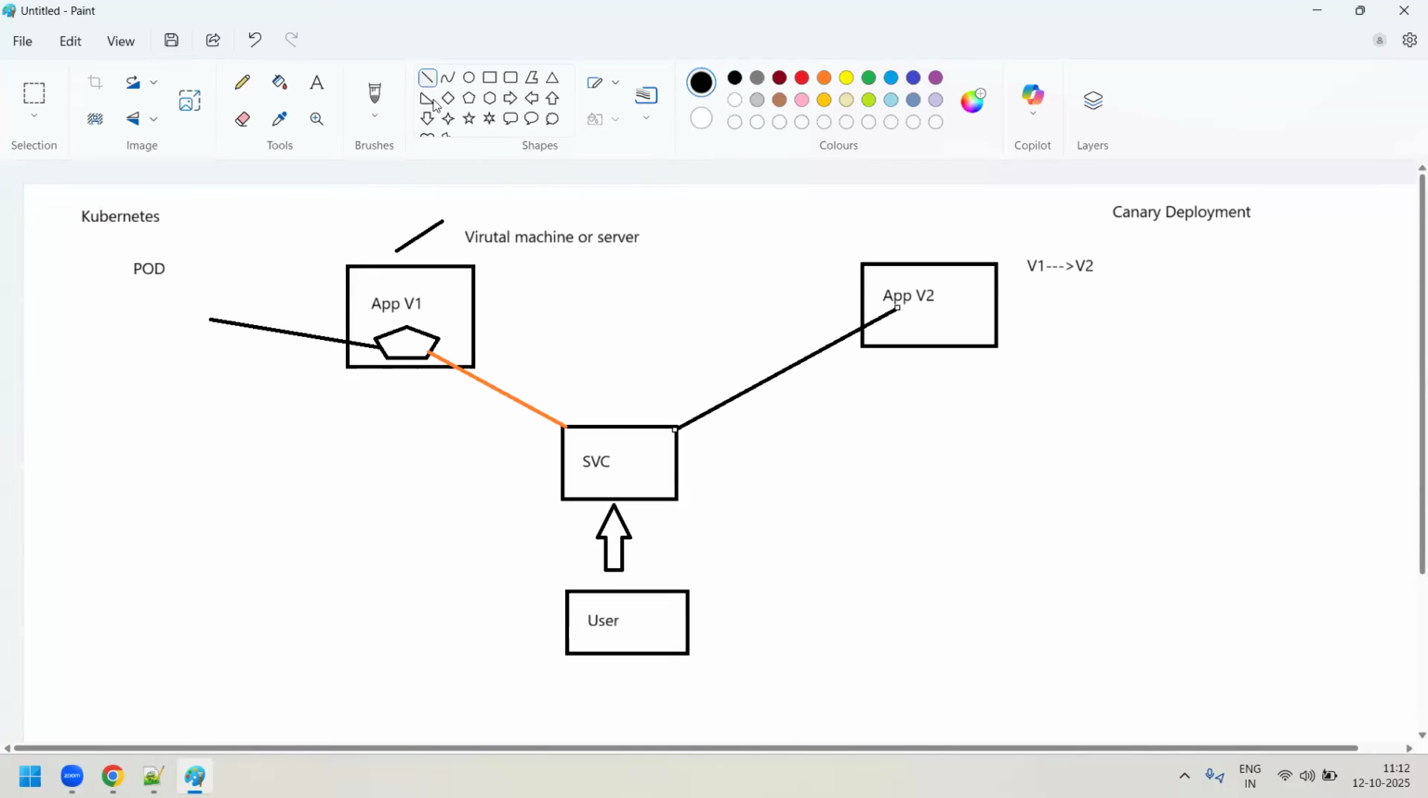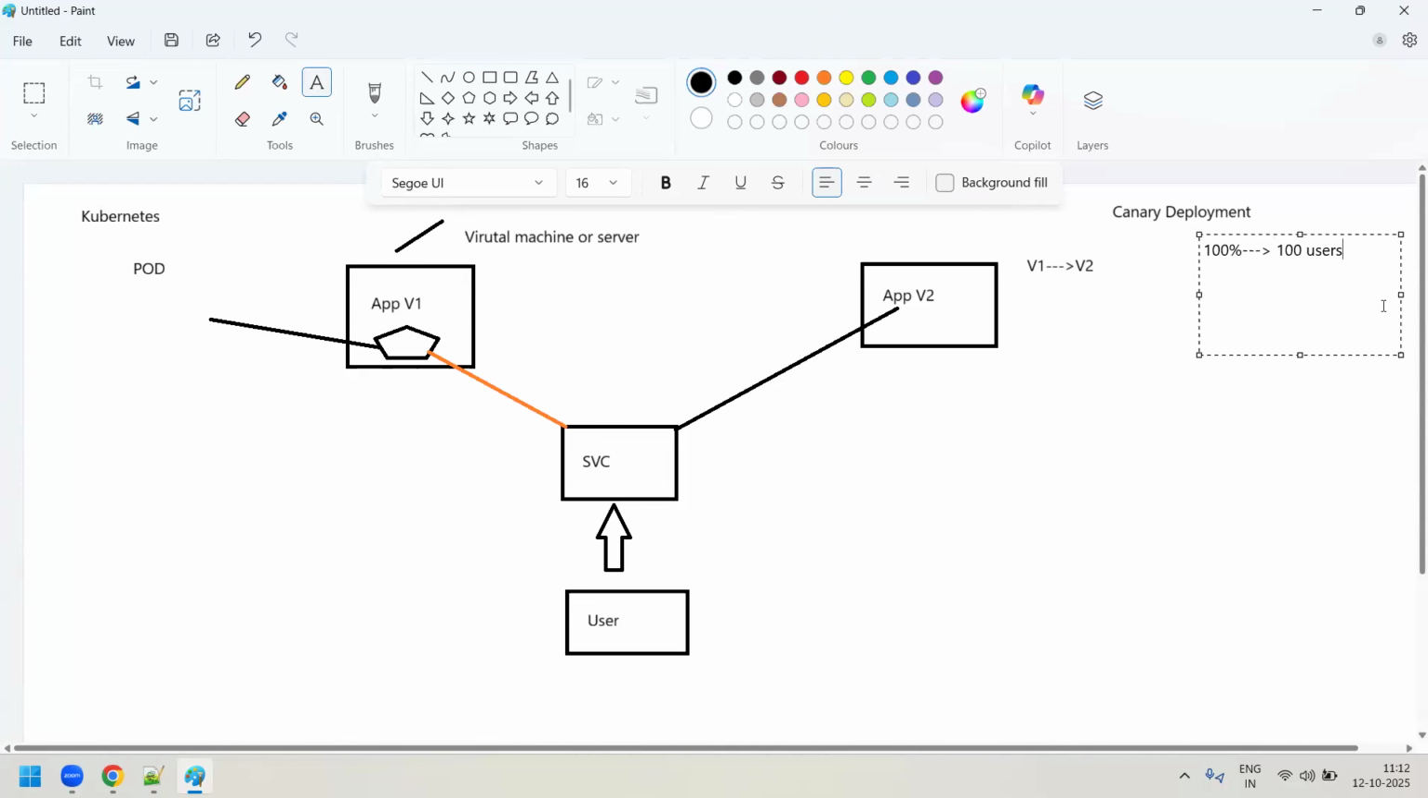Canary deployment says that whenever there is 100% traffic, suppose 100 users want to access that application. For canary deployment, we have both versions of this application, V1 and V2, same application, but one is V1 and the other is version 2. Of course, version 2 has a little bit more features compared to V1. That's what we call V2.